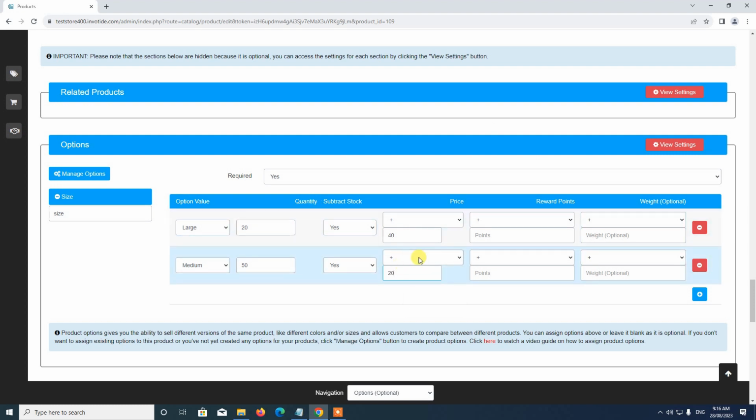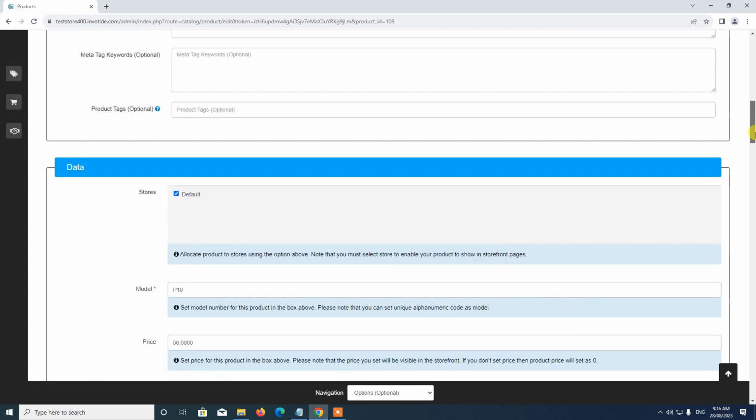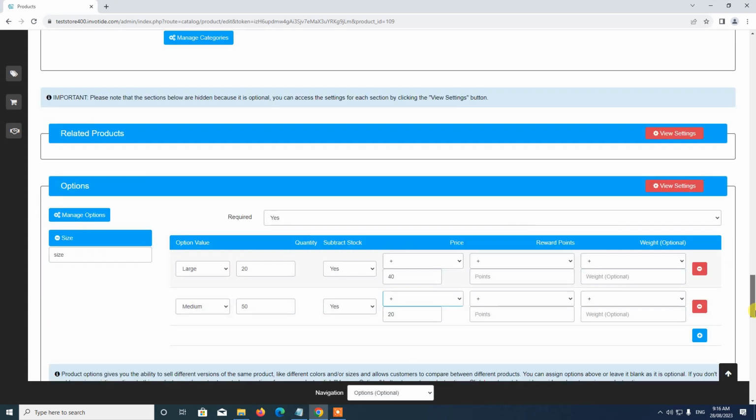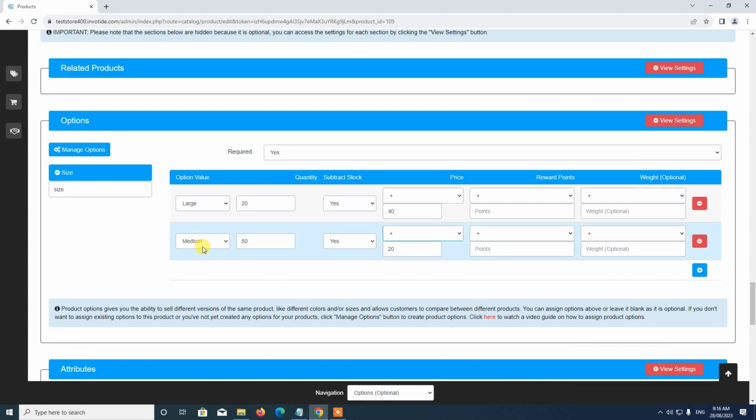So what this means is that if we select plus, it means 20 will be added to the base price of 50 to get the price for this option. If we select minus, it means that the 20 will be subtracted from the product base price. But for this example, we'll leave it as the plus sign. So that means it's an addition to the product base price.